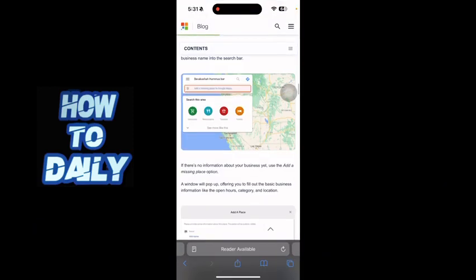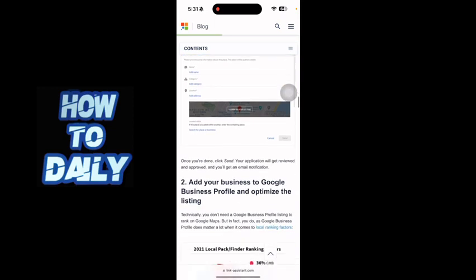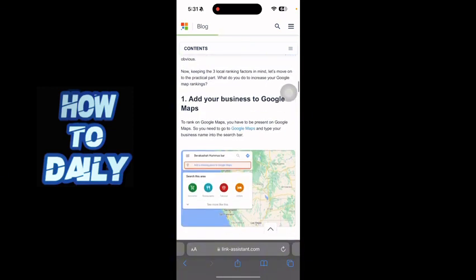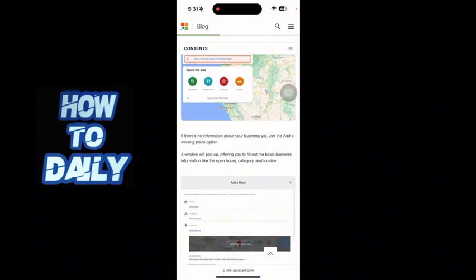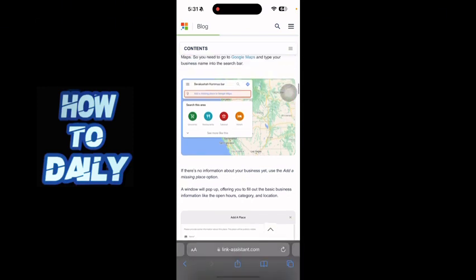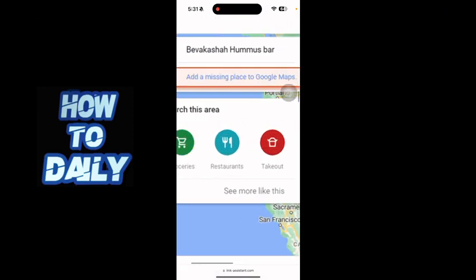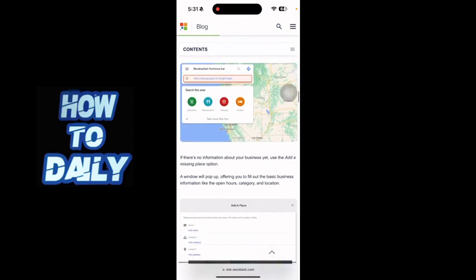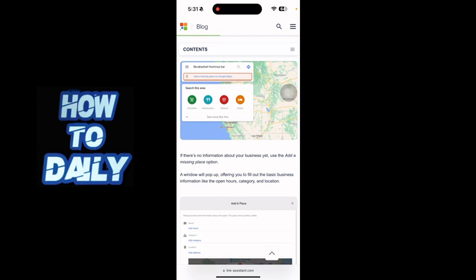Hi guys, so I'm on the official Google Maps blog. First of all, you have to add your business to Google Maps to rank on Google Maps. So you need to go to Google Maps and type your business name into the search bar. Make sure you type in your business name properly. If there's no information about your business yet, use the add a missing place to Google Maps button or link. Then a window will pop up.